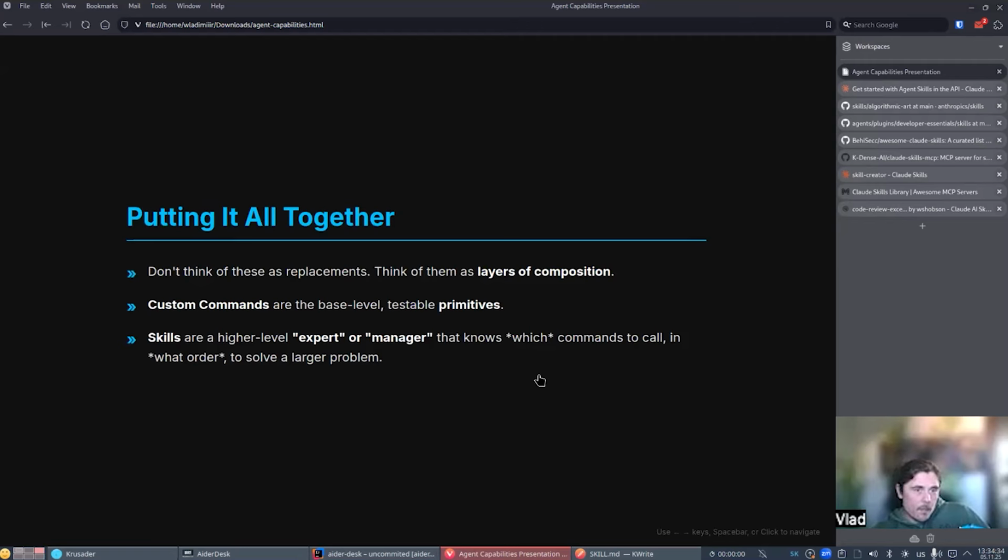As the last thing here, don't really think of these things as a replacement, especially the skills. I don't think it will replace any of those existing features. We need to think of them as a layer of composition. All of these features have their place, and the best thing we can do is to find out what is best for our use case, for our code base, for our specific tasks. And that's probably the main idea from all of this.